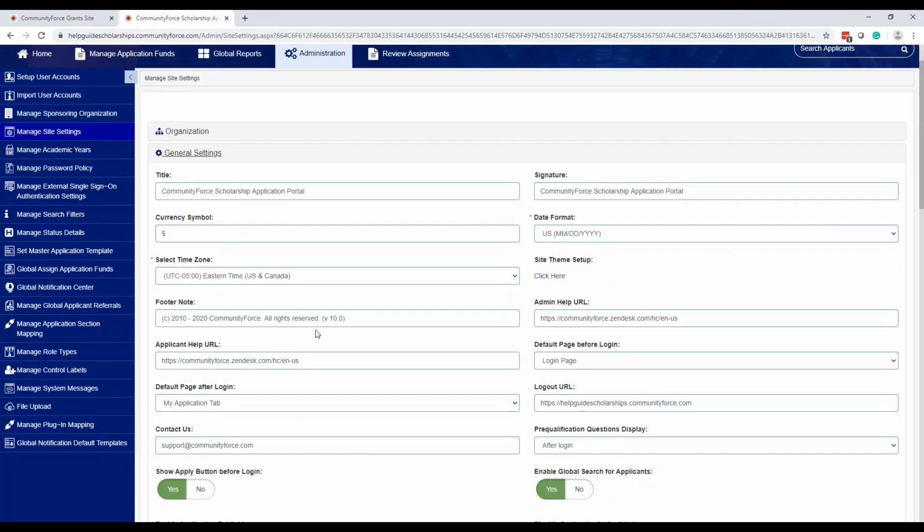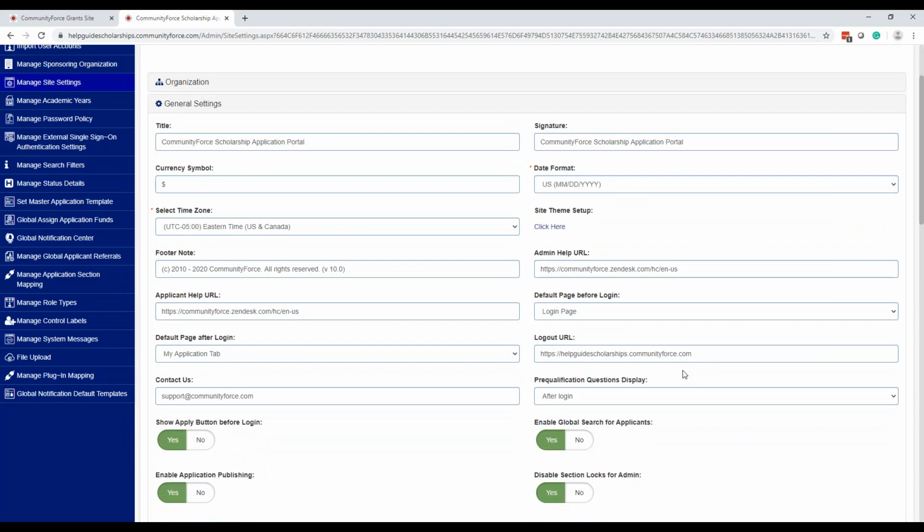And then general settings are some of the key ones. What type of currency do you use? What's your time zone? You can kind of see some of them here. When someone comes to your site, what are the pages? Are they going to see a login page? Are they going to see the applications list? Are they going to see a search page? That's where you can see all of these settings.